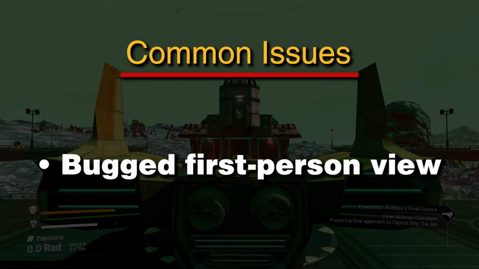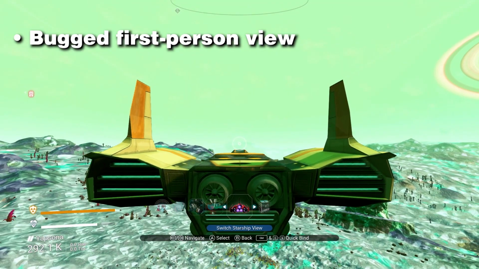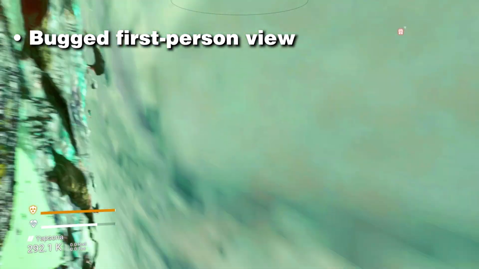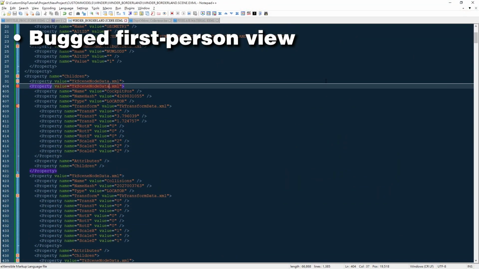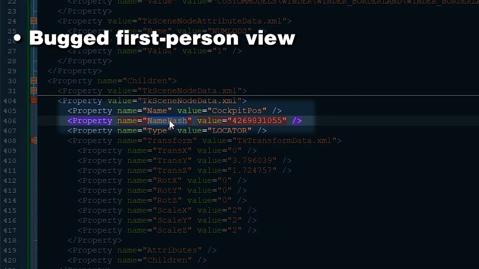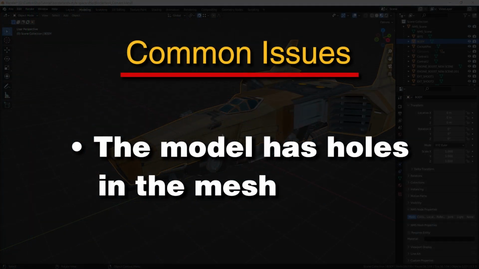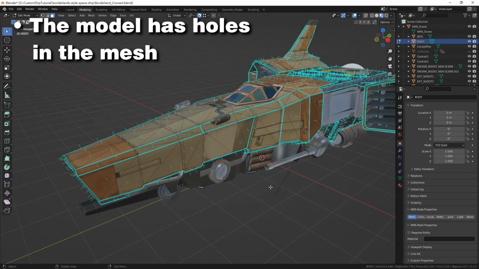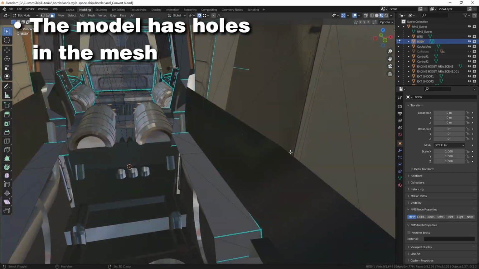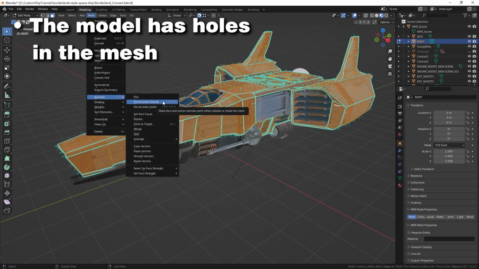The ship's first-person cockpit view is bugged. This is a bug that stems from No Man's Sky's hashing functionality. Navigate to the custom ship scene file and change the name hash value of the cockpit post locator to 0. The ship has holes in the mesh. The model itself may have reversed faces. Check within Blender and try using the recalculate outside function for the faces.